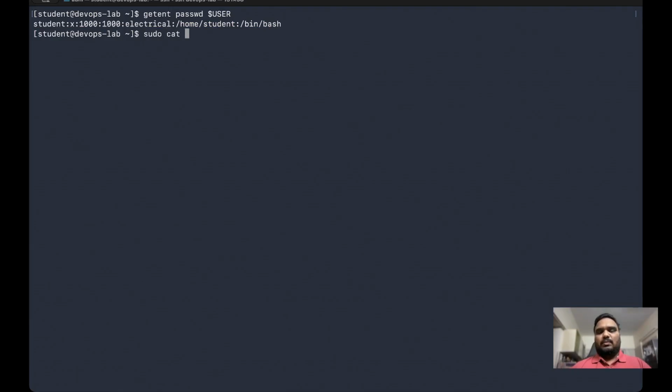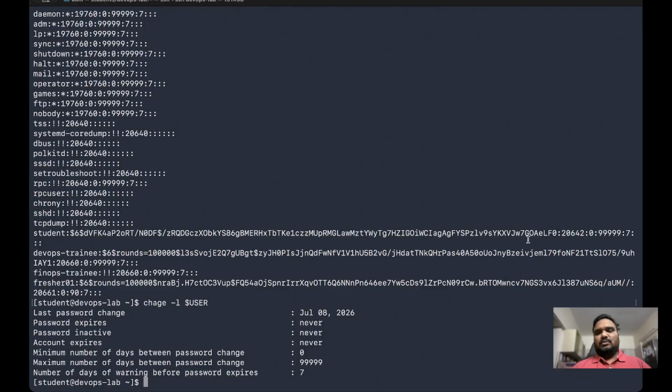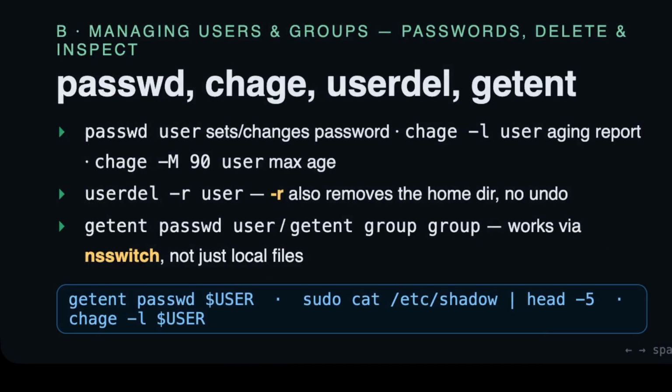So let's open our shadow file. Note this line here for the student user and these fields. So here it is. This is the epoch time for last password change, that is 8 July 2026, and these are days between password change, minimum days, maximum days, and the number of days warning before password expires, that is 7.